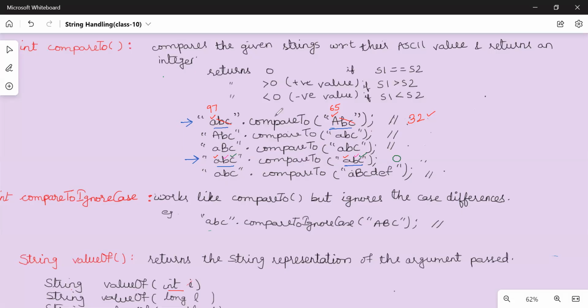So you can say that when both the strings are exactly same, the compareTo function returns 0 as an answer. Okay, fine. Now let's move to the next example. Yeah, let's go to this. Try out this one.